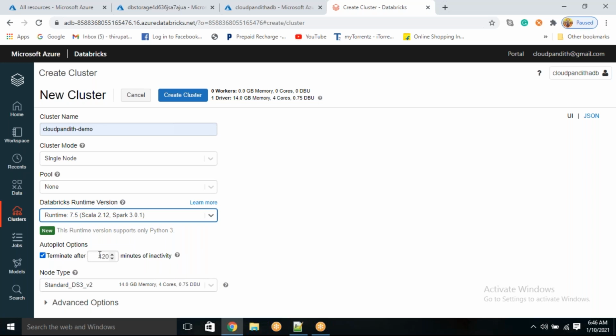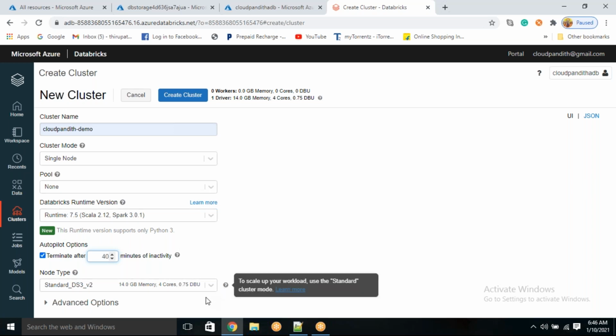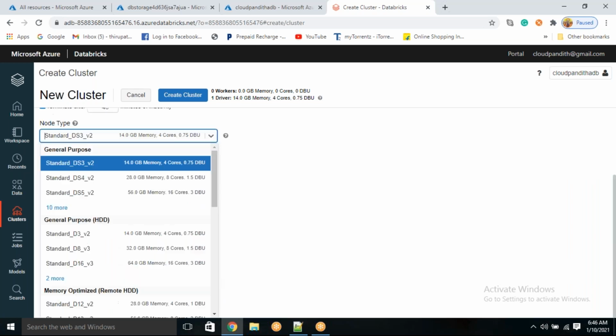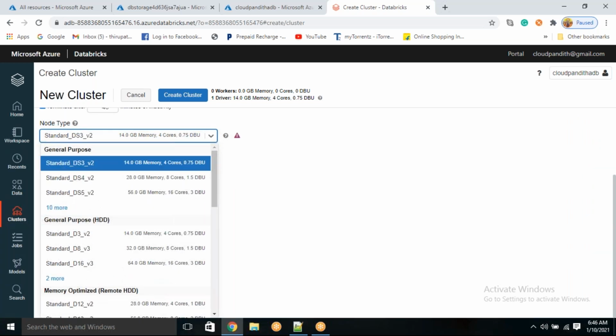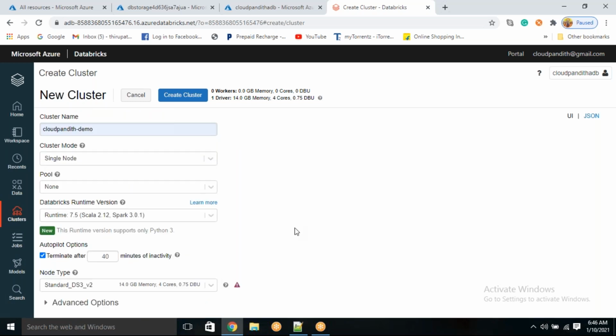Next, terminate after how many minutes. Let's say if the cluster is inactive for 40 minutes, I want to terminate this particular cluster. Here is node configuration, compute configuration: how much memory, how many CPUs, how many Databricks units you need, all those things we have. I will discuss memory, cores, and DBUs, what each one indicates, not now. When we start Spark, I will discuss how to use all of this.